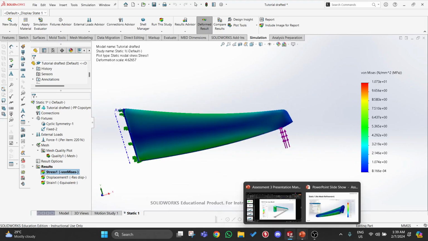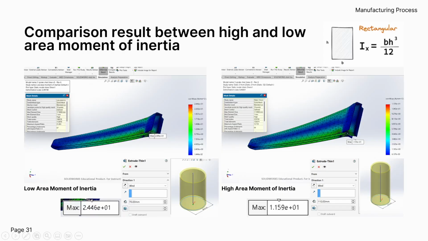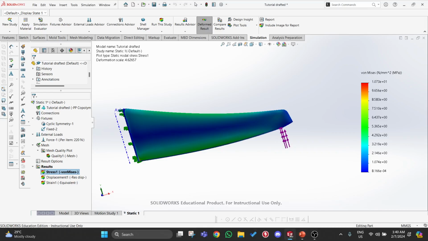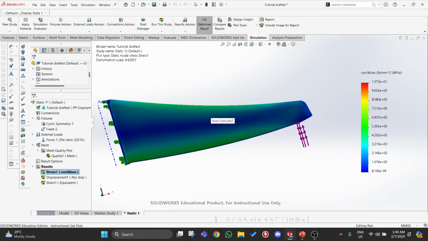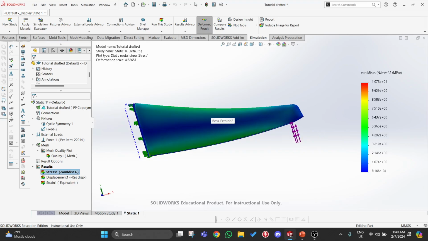But if you follow this formula, I equals BH to the power of 3 divided by 12, that height is also quite important for your area moment of inertia, to achieve a high area moment of inertia. So yeah, it's a balance between them. You can refine it more and more, but for me, usually the rule of thumb is the higher the better. But you can see there's a lot of wasted space here. But I think this is okay, right?